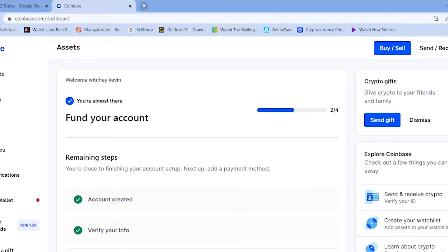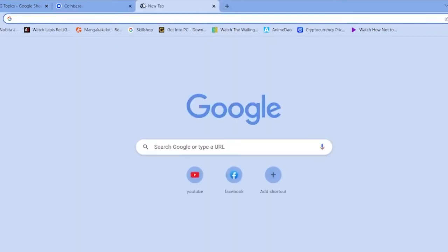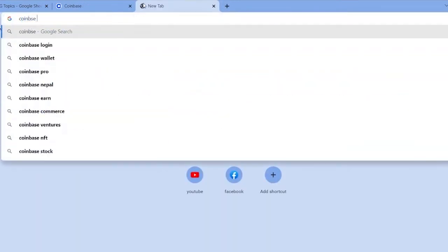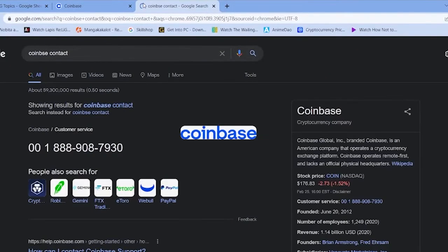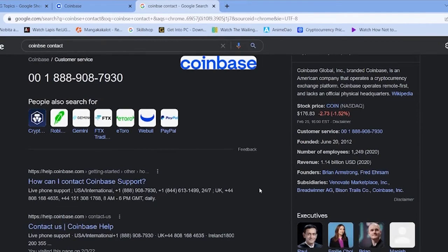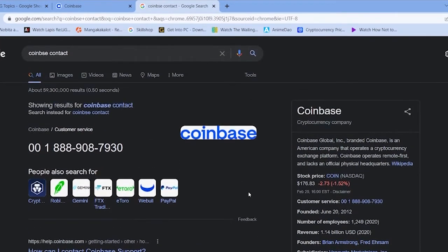In order to fix this problem, the first step is to go on Google and search for Coinbase Contact. Once you search for it, it's going to give you a number. You can call this number and Coinbase staff will pick up. Once they pick up, they're going to teach you how to unrestrict your account, and tell you why they decided to restrict it.